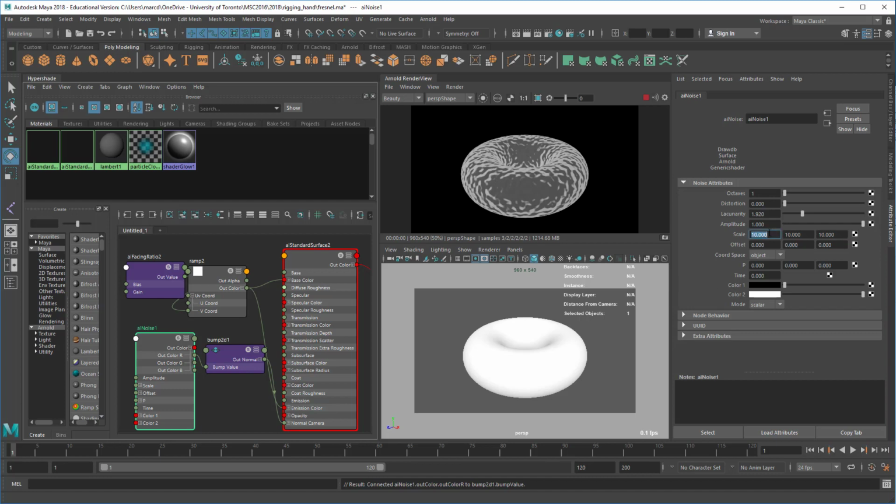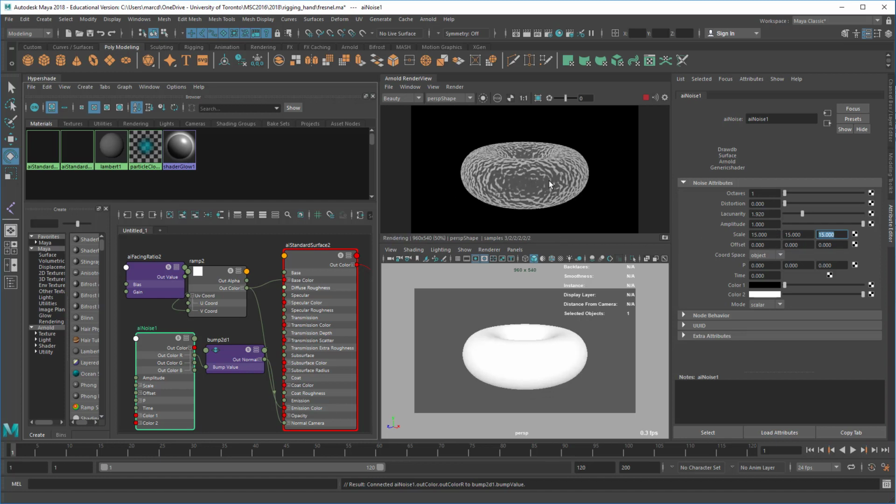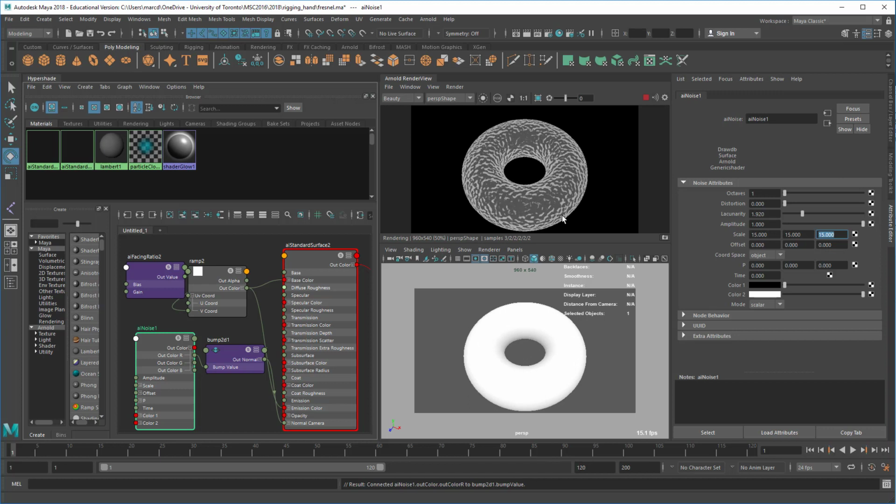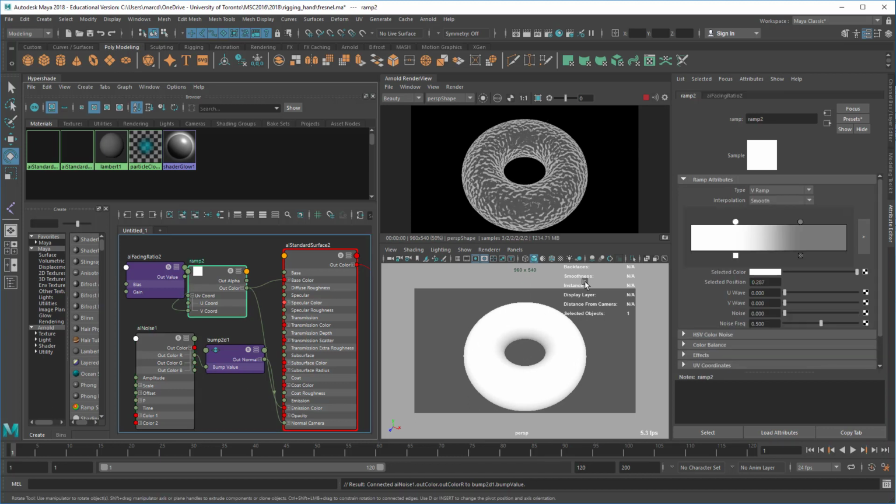You could even make this, that's maybe a little too tight. When it's really tight, then there's so many perturbations of the surface that we don't really see that fall off anymore. Something like this.